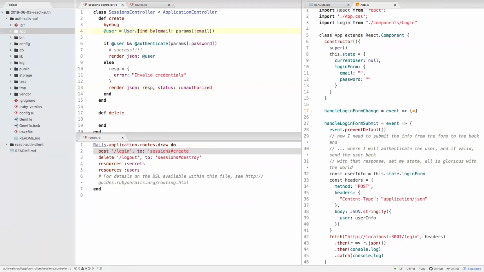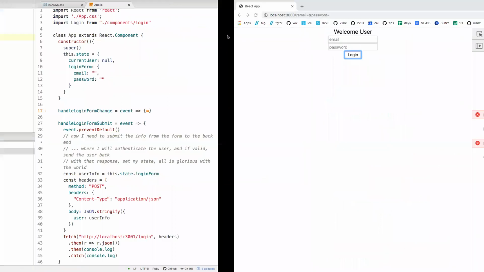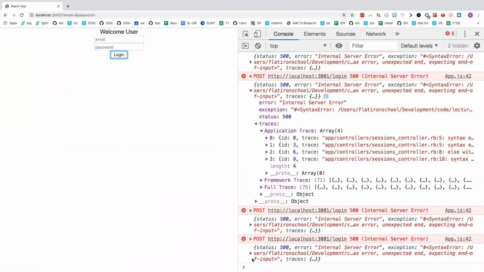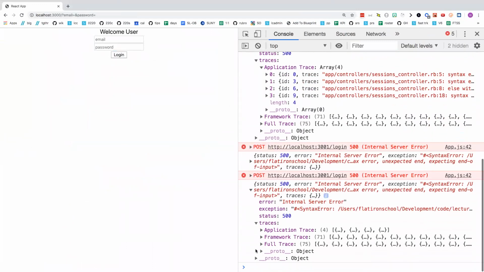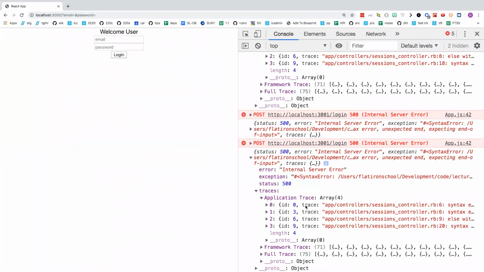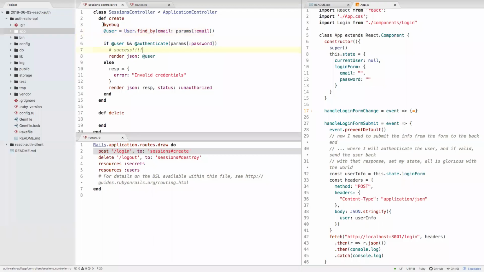User equals User.find_by, open parenthesis, email: params email, close parenthesis. Am I missing one? Doesn't look to me like I'm missing one. Let's try again. What is going on? What am I missing here? Help me out. What do you guys see? I'm not even catching my byebug.